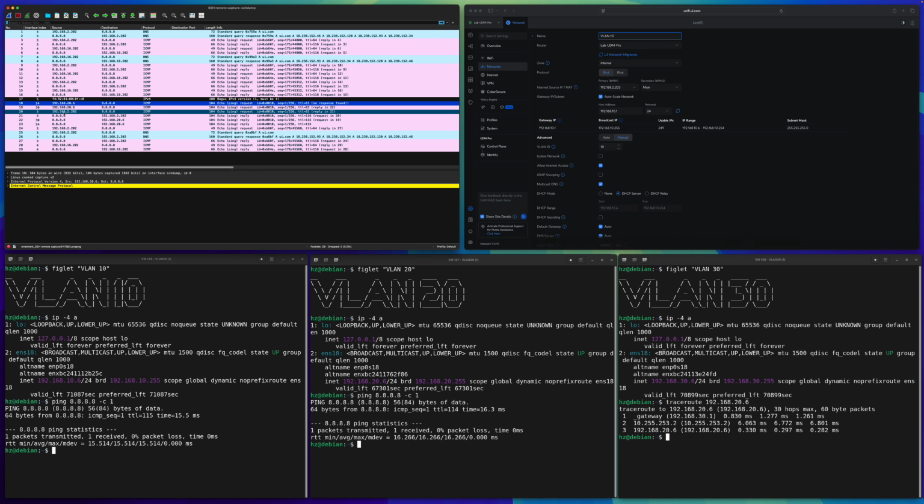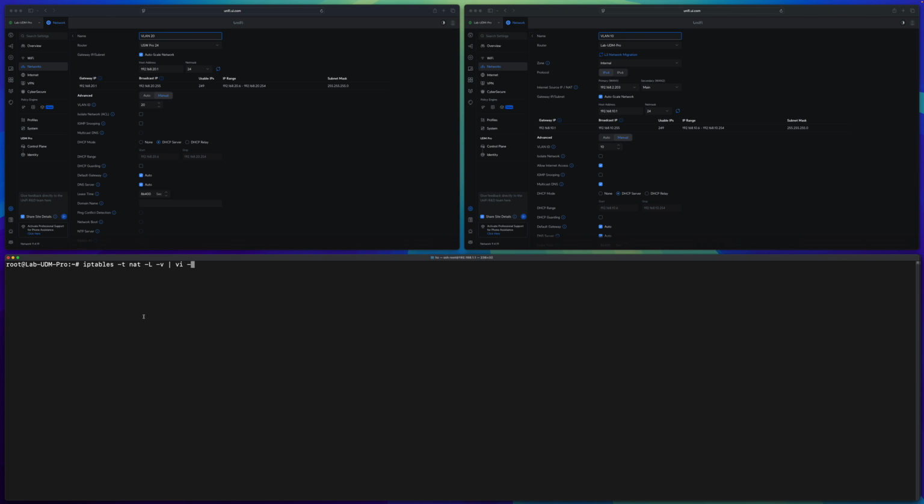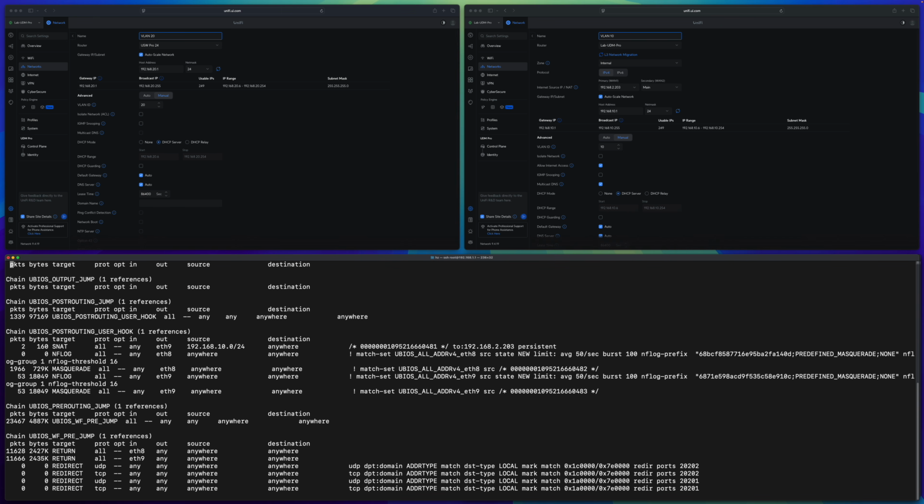This is the default behavior for VLAN 20, which is routed by the switch, not by the gateway. It only uses the main IP address. In the lower part SSH session, let me show you iptables, the NAT table only, and the internet source IP we just configured is implemented by using this SNAT.